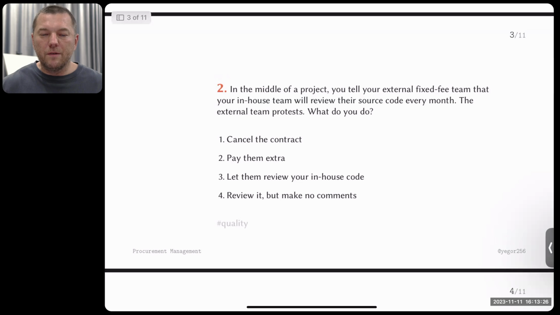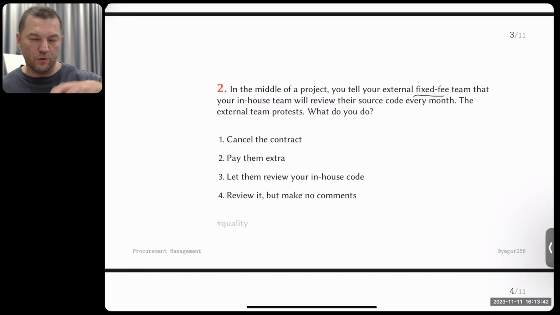Question number 2, in the middle of a project, you tell your external fixed fee team, pay attention to this, that your in-house team will review their source code every month. So imagine you have a team working with you and you're here, they are maybe in another country and they write some code for you, and then you start asking them, you want to see what is the source code there. Not when the project is finished and they deliver you everything, but you want to make intermediate reviews. So you want to take a look at what they do and how they write their code, but they don't like it. So they protest.